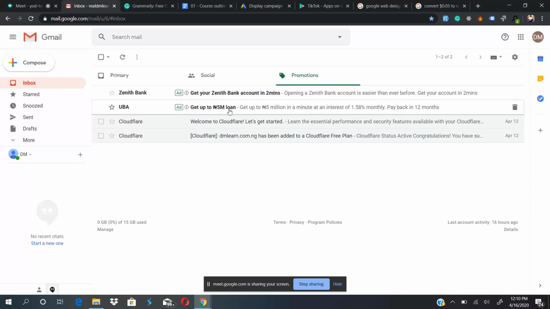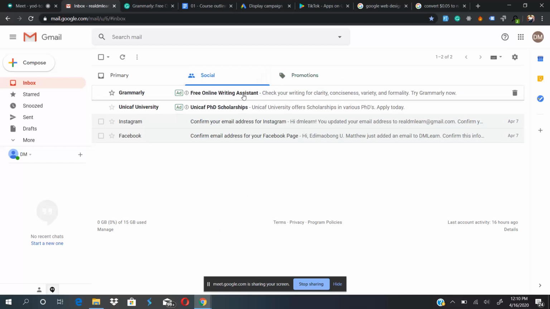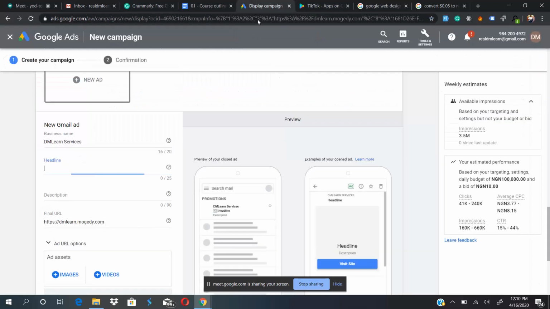This one, get up to 5 million naira loan. So if I don't define loan things, I would be like, oh, so I can get up to 5 M. Okay, let me even check it. Same thing here, free online writing assistant. So I can get a writing assistant that's free. Oh, so scholarship, to just trying to use a headline that catches attention and make people even want to open the ad in the first place. So use anything that works for you.